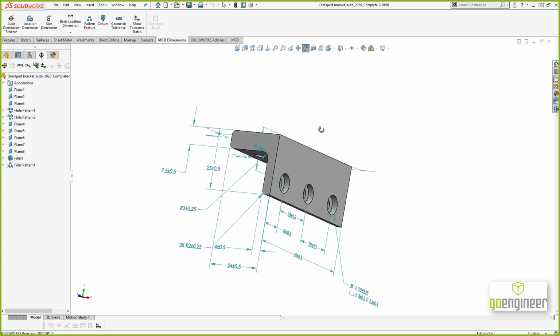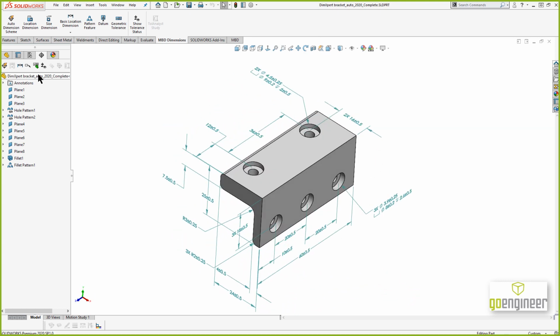I'm going to erase these just so that we can create them fresh here. I'm just going to erase them all. Where I'm at, in the regular feature tree is the part icon. I'm going to jump over to the DimXpert Manager tab, the little bullseye arrow there. All right, so we're going to get rid of these. Delete. Yes, I'm going to get rid of them.